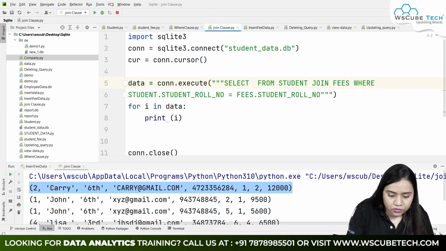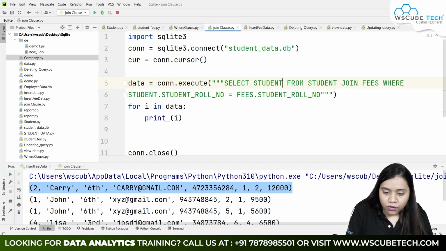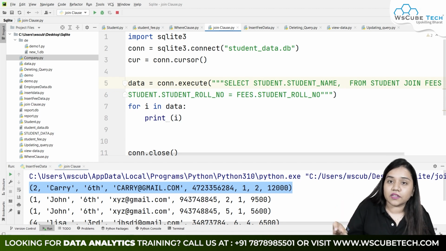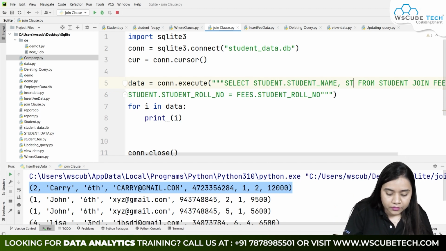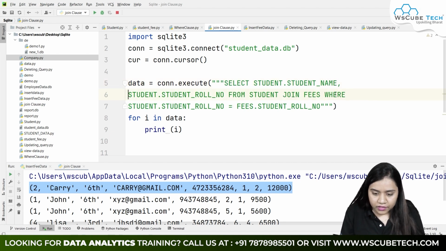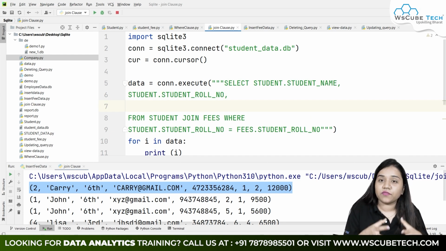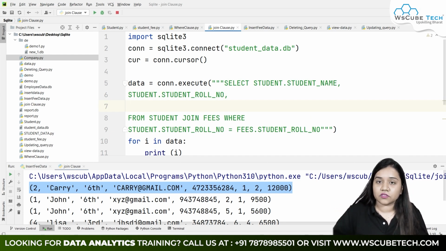So I'll be writing student name. That should be in caps. So we want it from our student file. That's why student.student name, comma. What else we need? We need student.student roll number. So student.student roll number, and I'll probably add it to our next line, and I'll put a comma. And what else we need from our fees department? We need the fees column.